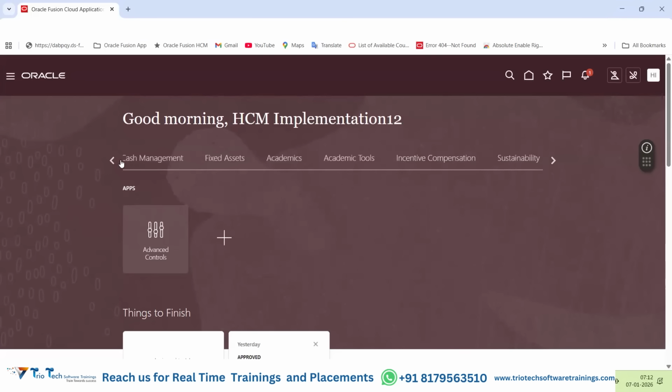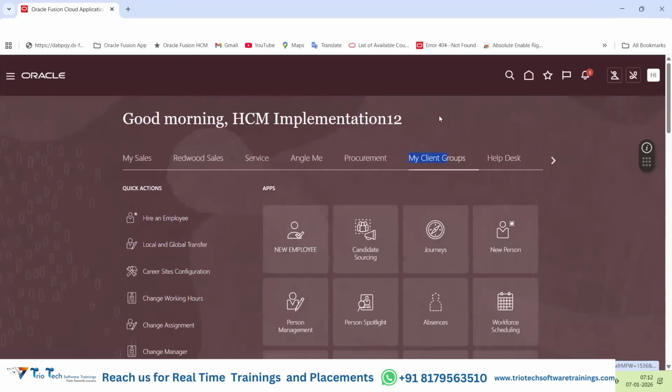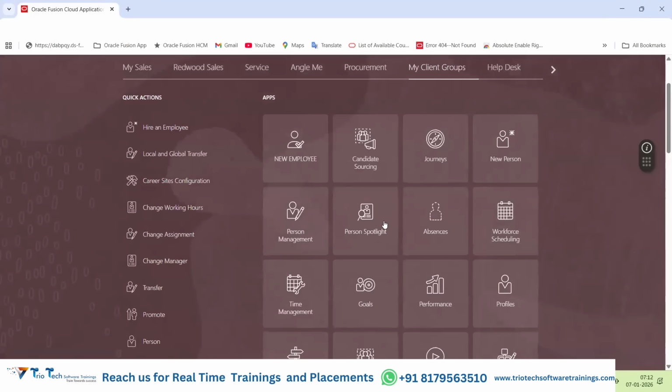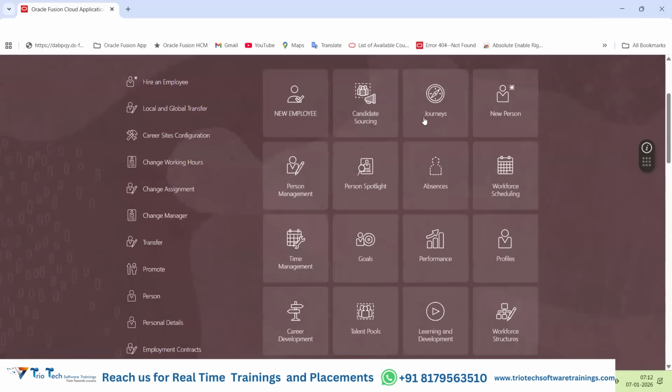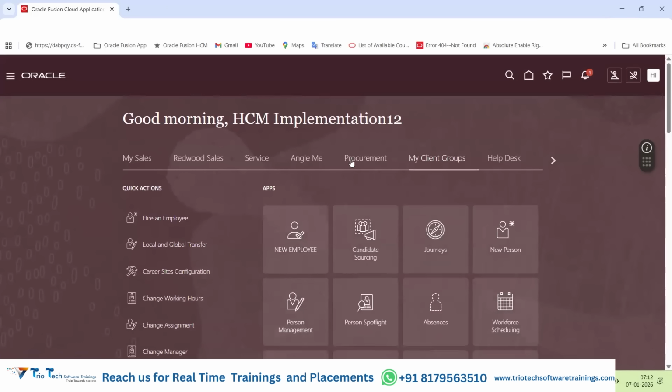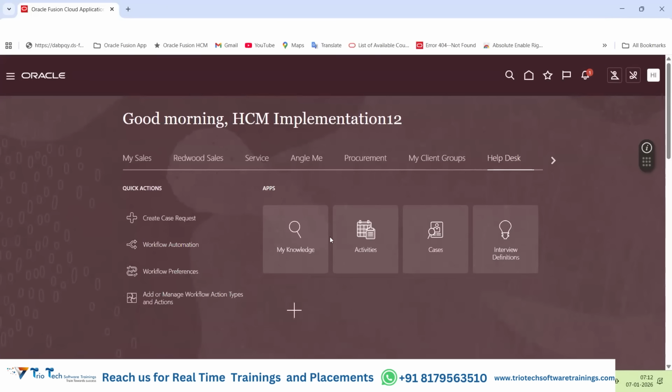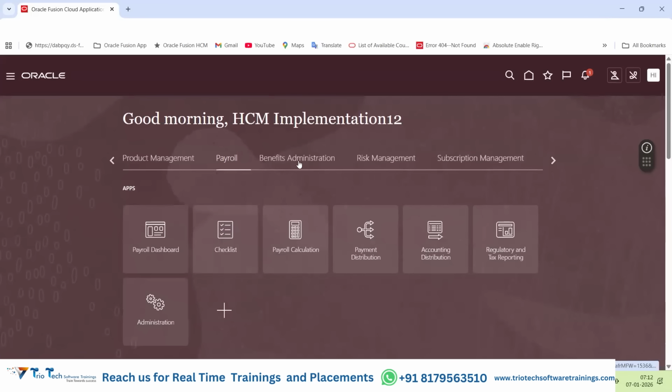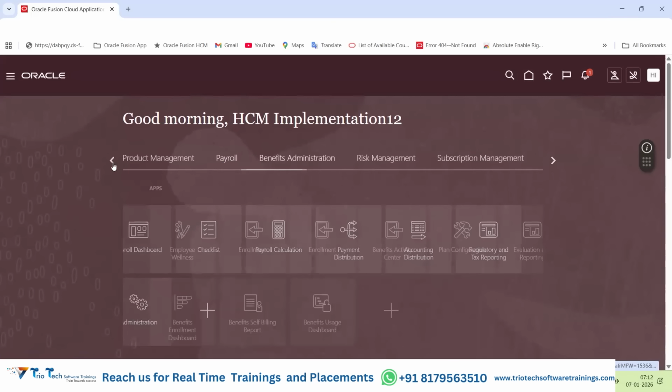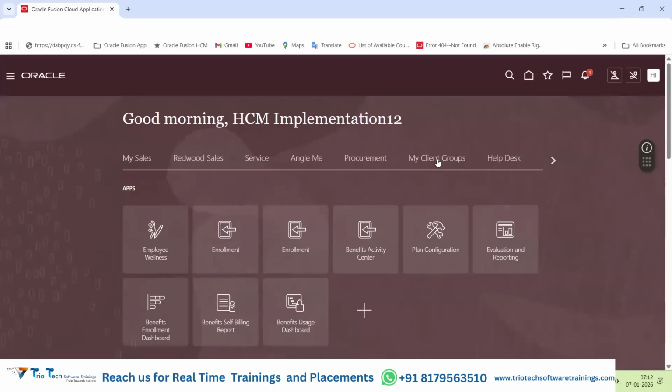Now, when I select any section here, for example my client group section, I get other options coming up, team. New employee, candidate sourcing, journeys, person spotlight, person management, absences. Then if I go to help desk, I will get a couple of options here. Then if I go to payroll, I will get a couple of options. Benefits, I will get a couple of options. What are all these things?